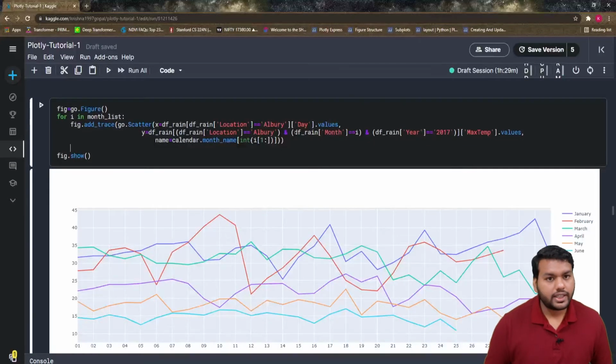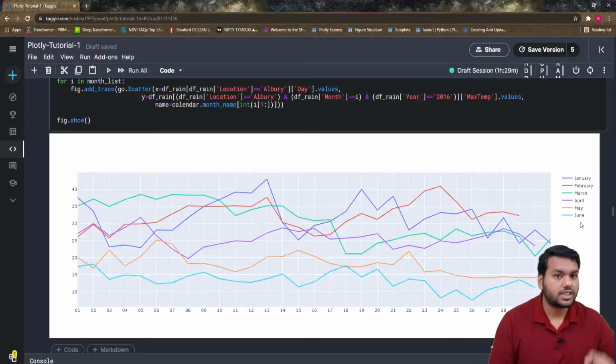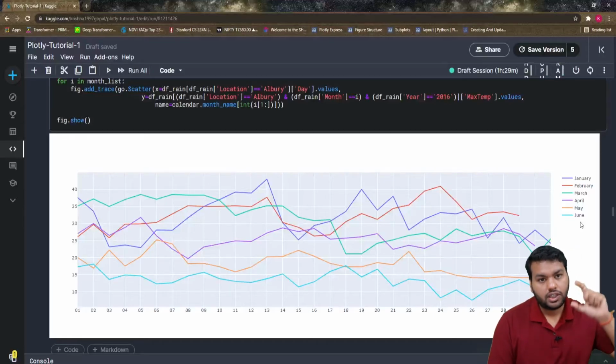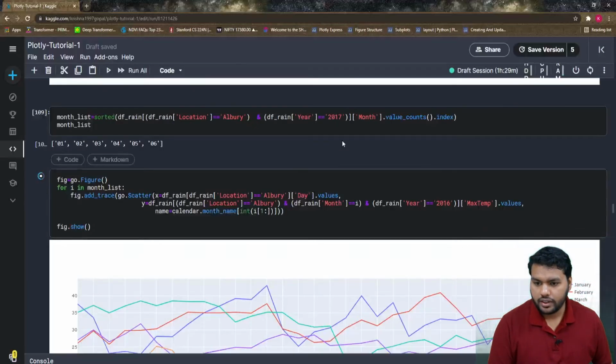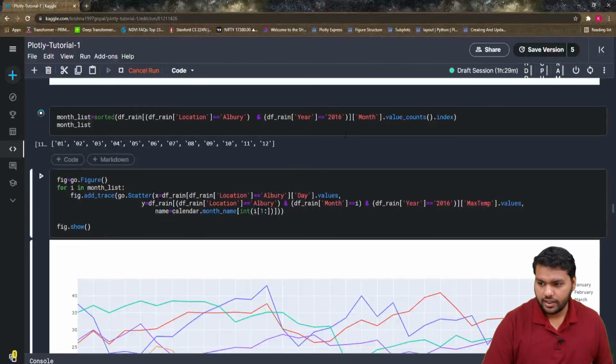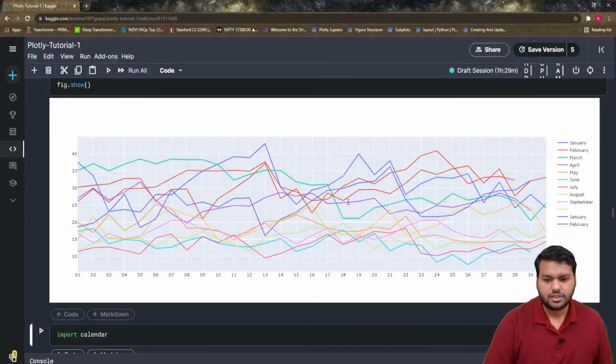But can this code run for 2016 as well? Let me check. It shows only January to June, only 6 months, but in 2016 we have 12 months. So what are we doing wrong here? We have to change this to 16, change it here, and then change it here. And now if you see, this is very strange: January and again January. What's the problem here?